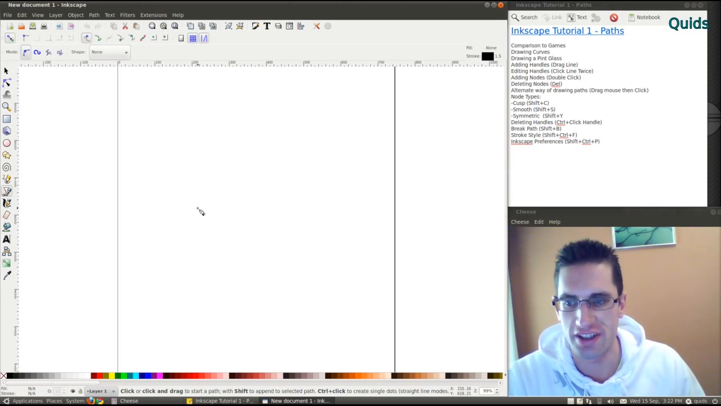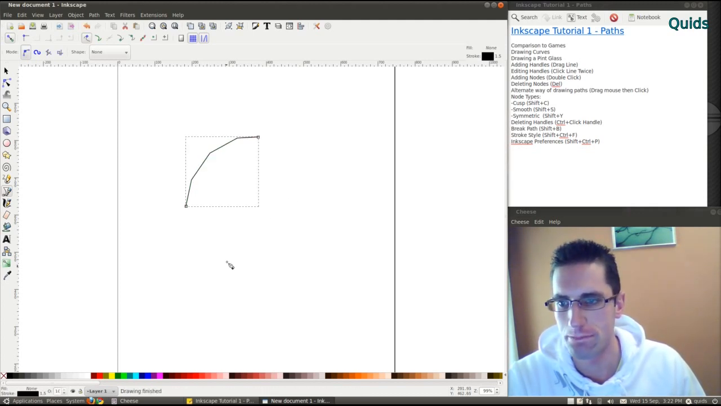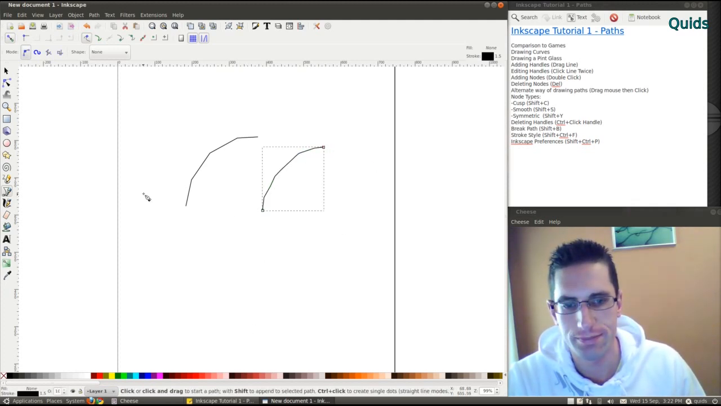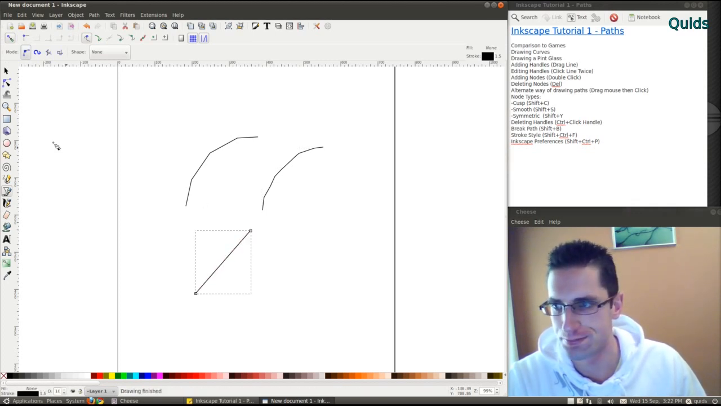So if we're to compare it to games, they draw with polygon points to create curves. So it's a similar principle to that. And the more polygon points you put in, the smoother the curve is. But in Inkscape, you draw with node points and handles. The node points are the start and end of the line. So you click, then right click to finish the line off.